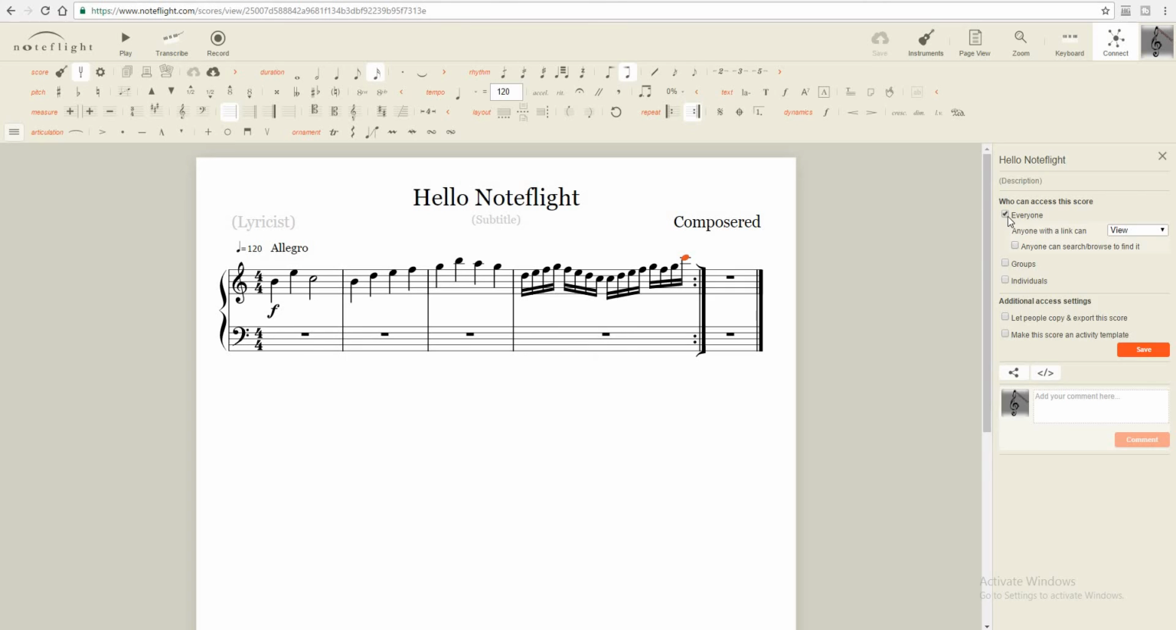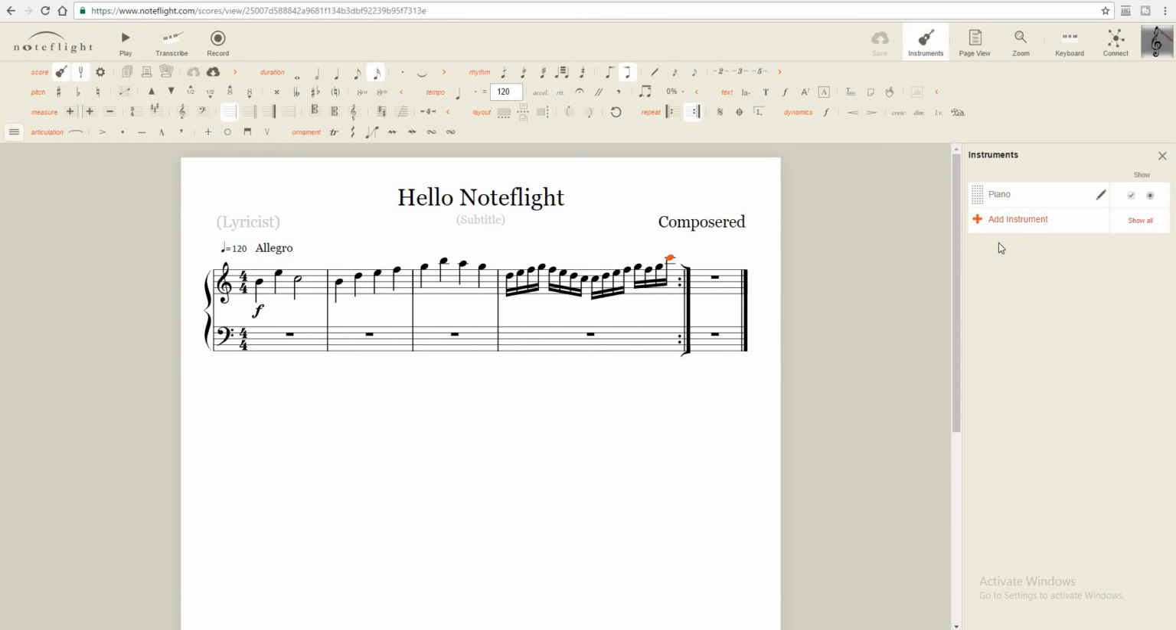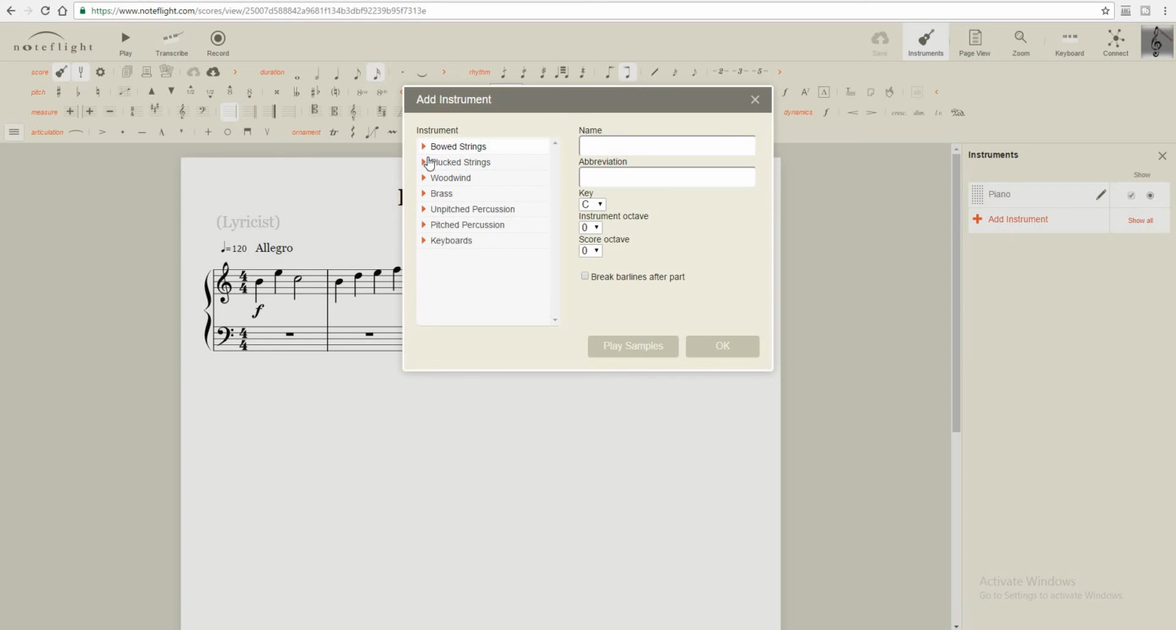So I won't make this public just yet. But that's just showing you a little bit of all the options that Noteflight has to offer, and it's just a fantastic program to use. There's so many instruments that you can add in. You have string instruments, guitar, electric bass, woodwinds, brass, percussion. Then you have, of course, the piano down here under keyboards and pitch percussion.